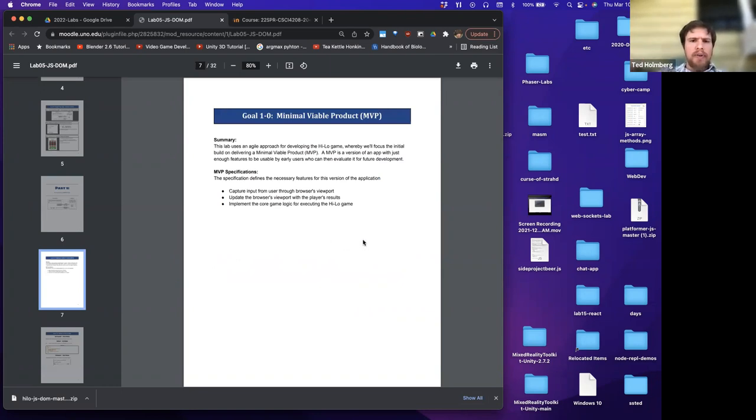Okay, and I think we've covered a lot of these concepts up to this point. So we're using a minimal viable product. This lab uses an agile approach for developing the HiLo game. If you've heard of the concept of agile design, this is effectively what it means. It means instead of planning everything all at once and then starting your implementation phase, you do a little bit of planning, then a little bit of implementation, then go back to planning and implementation. You test in between, right? So the exact same way we've been building software in all of our labs is using an agile approach to software development.